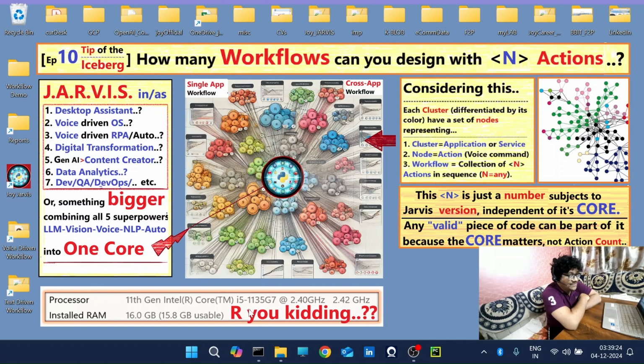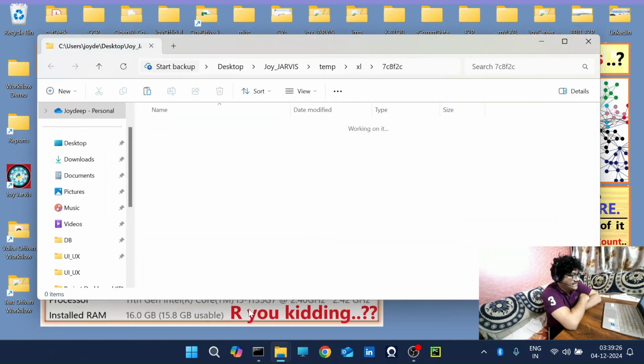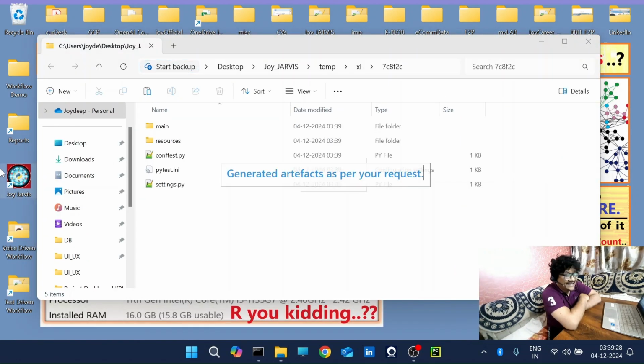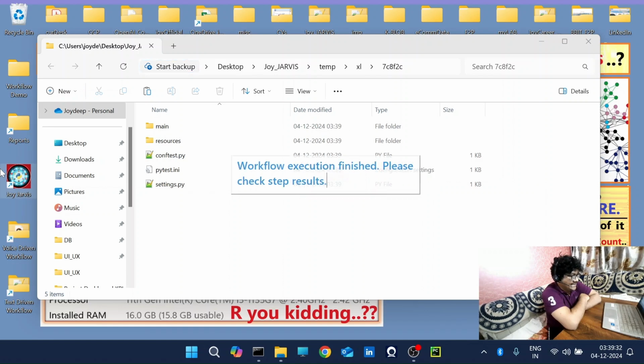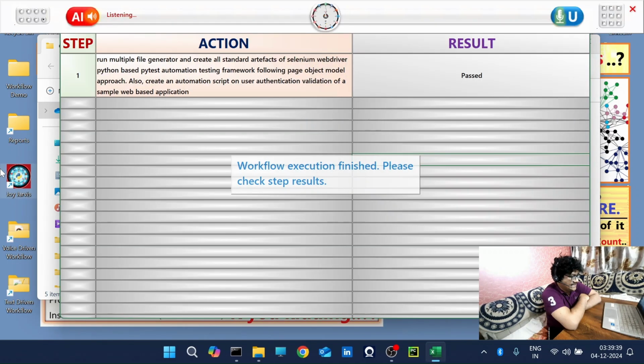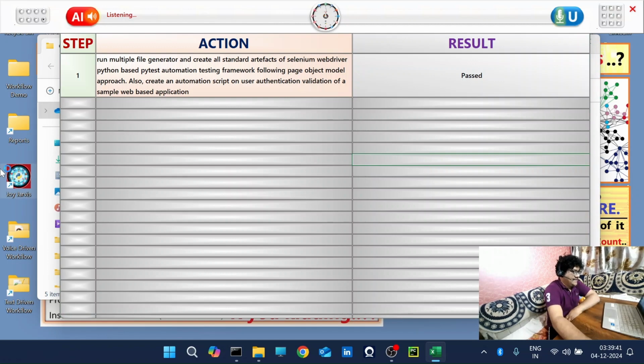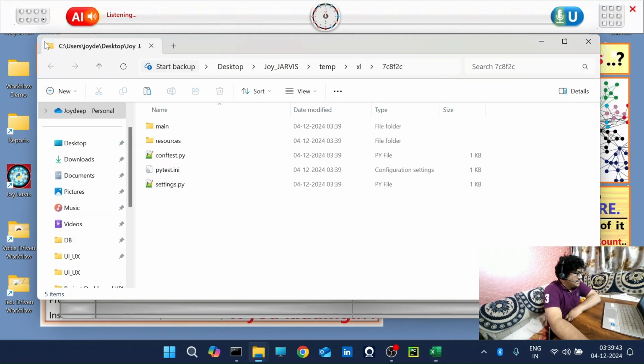I'm showing you one of the most complex generated artifacts as per your request. Workflow execution finished. Please check step results. All right. So, see, just look at the creation time. Okay, it is actually created right now.